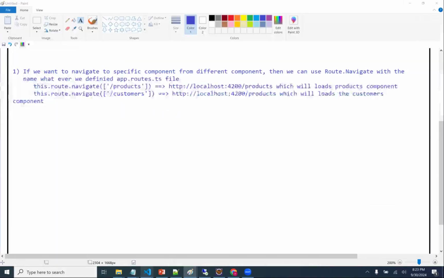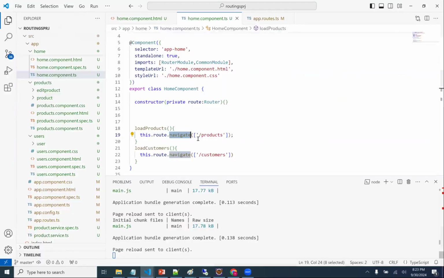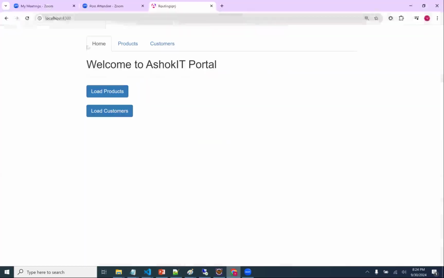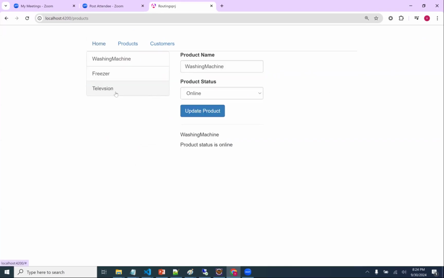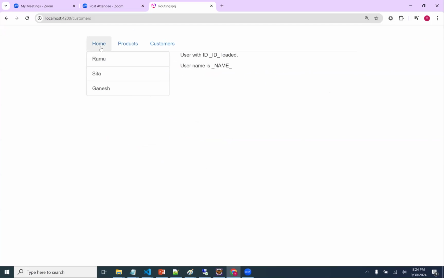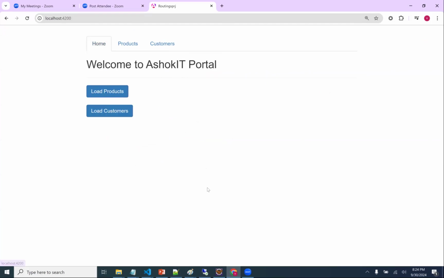Now, let me take one point here, guys. Here, if I remove the slash, will it work, sir? I'm removing the slash. Will it work? I think it will work. We'll see now. Okay. It's working. I think slash is optional to the browser. Someone is telling that slash is optional to the browser. Is it correct?